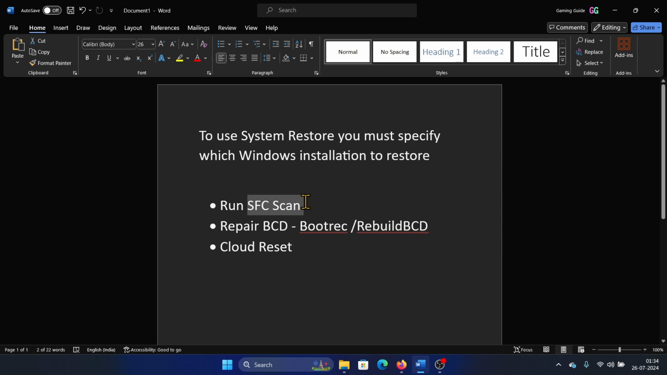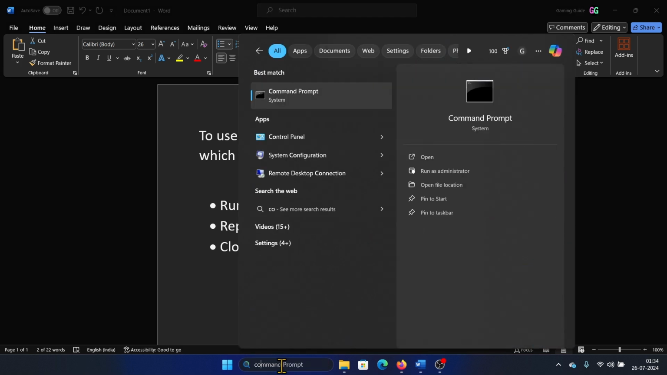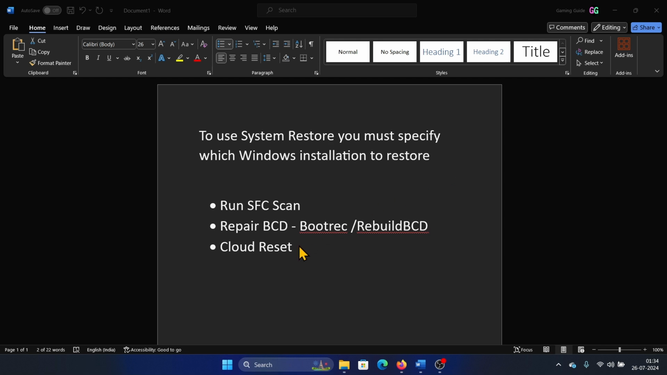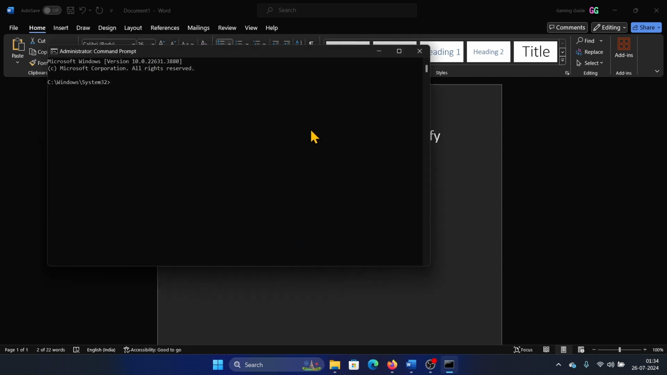First of all, try an SFC scan. Search for command prompt in the Windows search bar and click on run as administrator. Type the command sfc /scannow and hit enter to invoke the SFC scan.